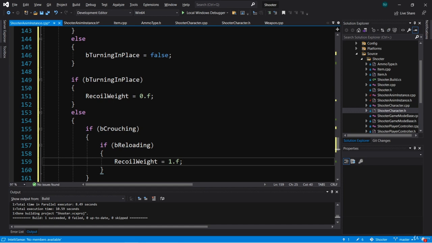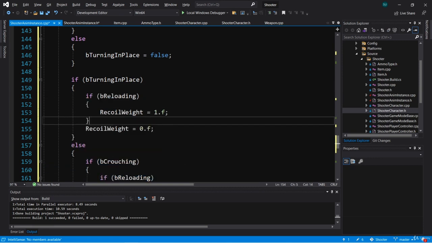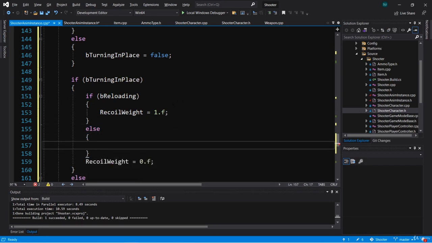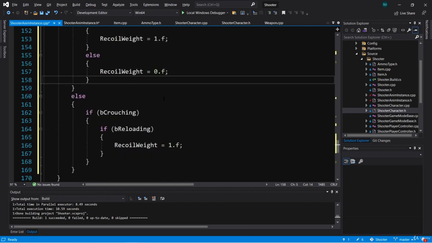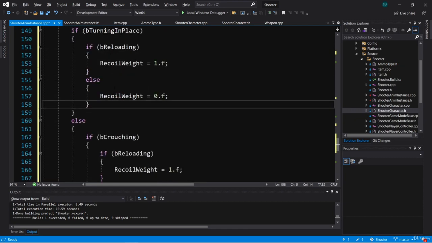And in fact, if we're turning in place, we want this to be 1 if we're reloading in that case as well. So why don't we go up to here where we're turning in place and say if bReloading, recoil weight is 1, else recoil weight is 0. So we'll put it like that. So that way if we're turning in place and we're reloading, we're not shooting, so recoil weight can be 1. Otherwise, if we're not reloading, we want it to be 0, so we will not get that wonky behavior. Now, in the else case, we're not turning in place. I'm going to go ahead and put a comment to remind me.